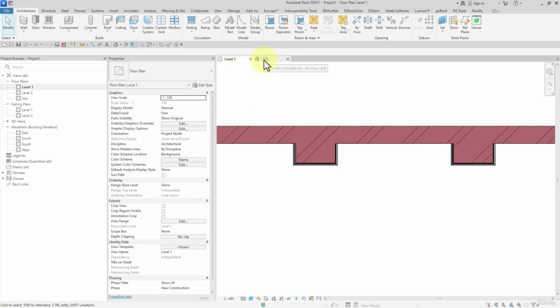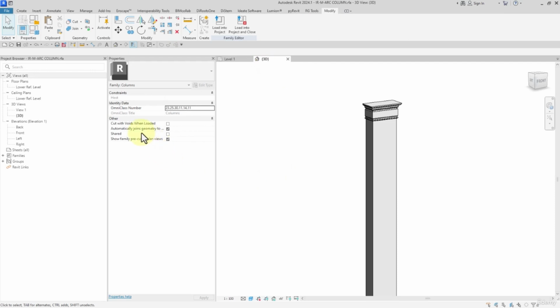Then let me get back to the family. Then I want to talk about these two options here, which are special to the columns that we will talk about in the next session.